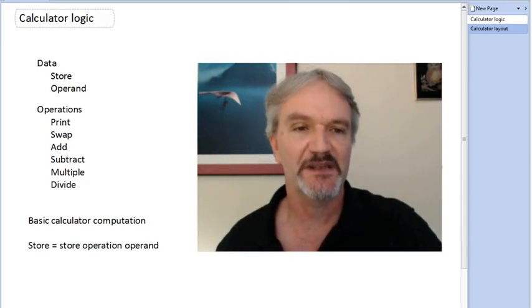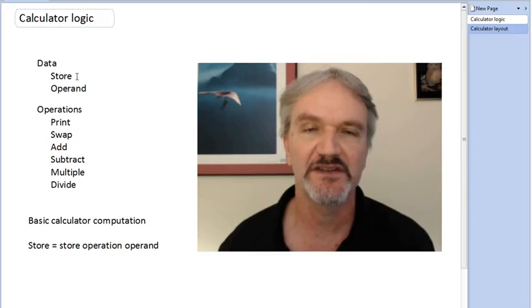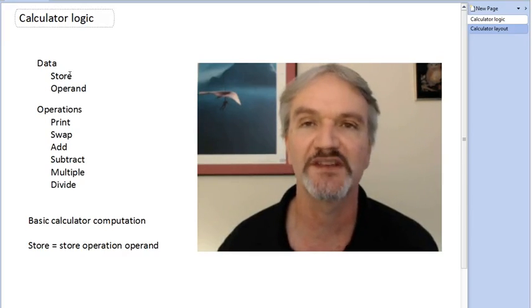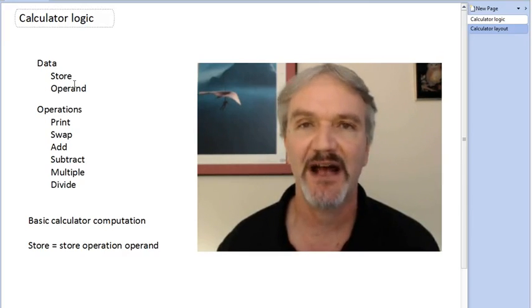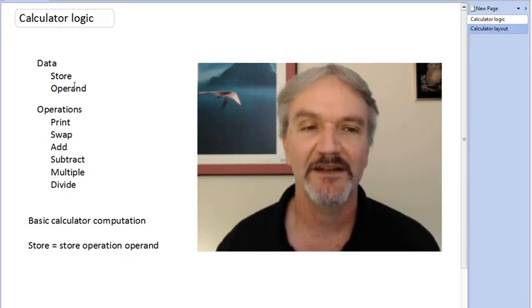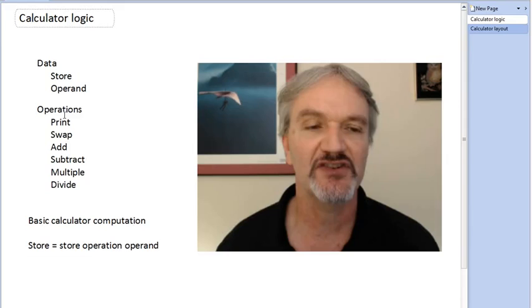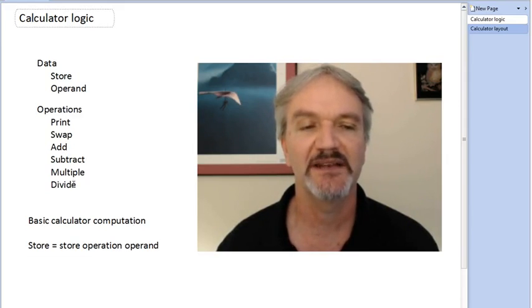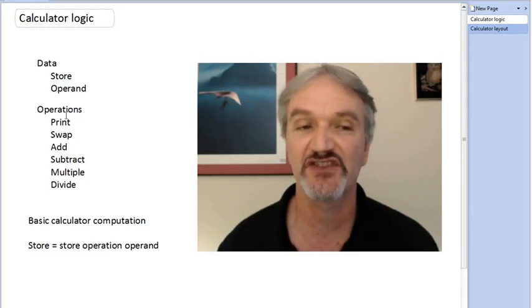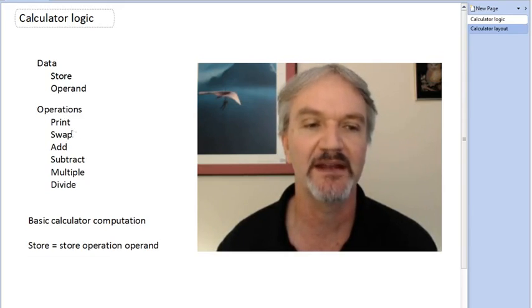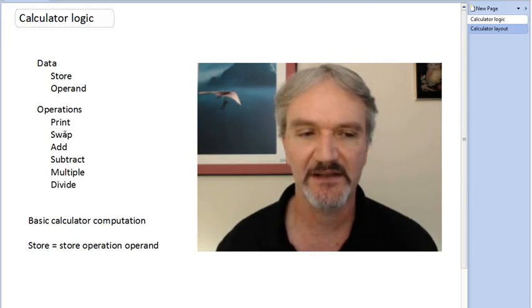So I'm going to need to have some data and some operations in here. I'm going to need to model the store. It's our running result. We're going to have an operand, what we're going to actually use and apply in these operations. Now, there are the four traditional operations: add, subtract, multiply, and divide. We're going to have an extra one called print that just shows us the contents of the store and the operand. We're finally going to have this swap operation here, and I'll explain why we need swap in a second.